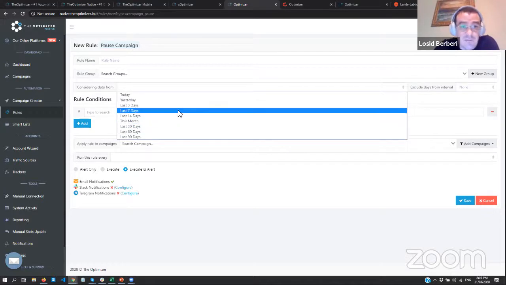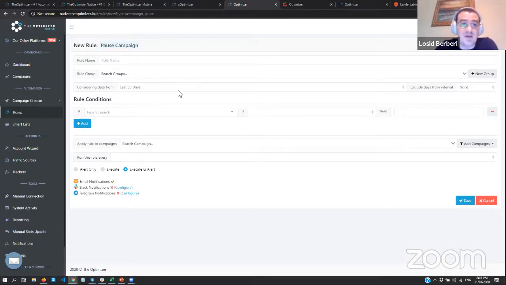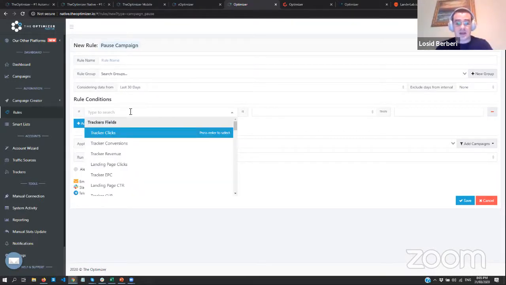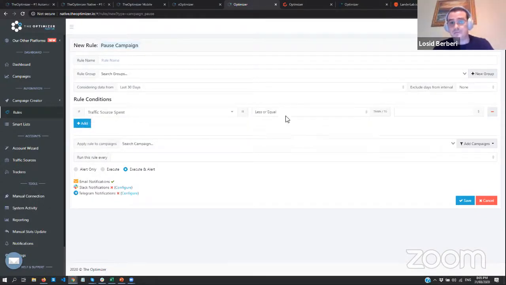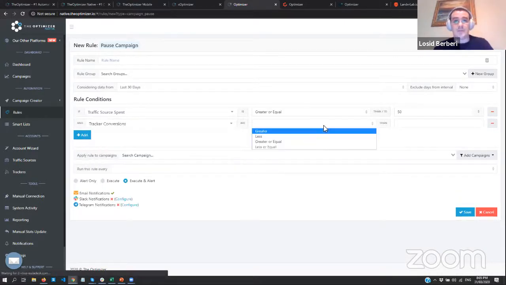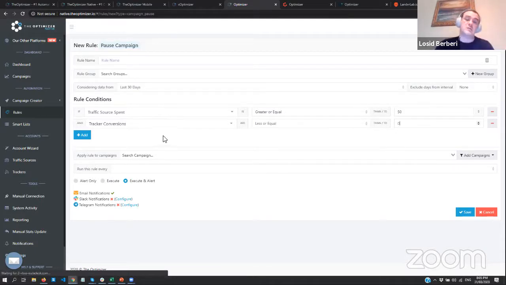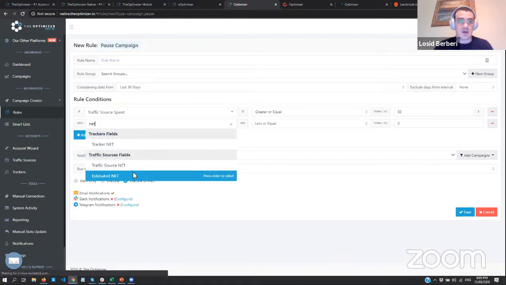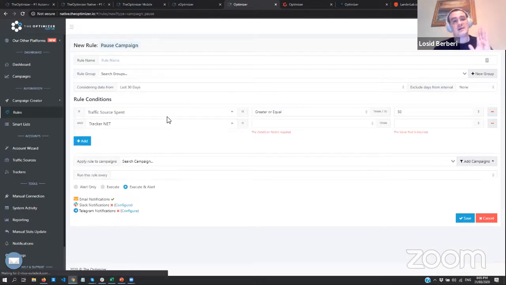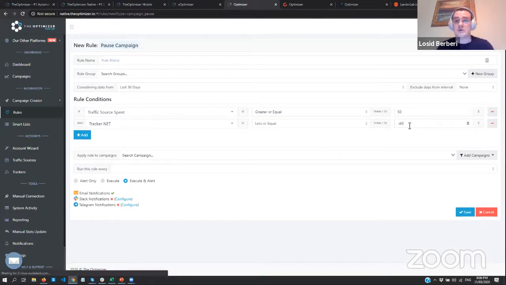So to do that, the logic is pretty much the same. So you specify the data window that you want to utilize for your optimization rules, and tell the system, like, if traffic source spend is greater or equal to $50 and conversions are less or equal to 0, or in some other cases, if the net profit, let's say, if you want to block anything that is basically minus $40 or minus $35 after $50 of ad spend.